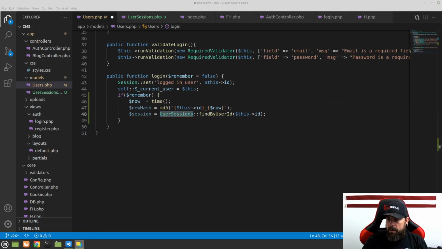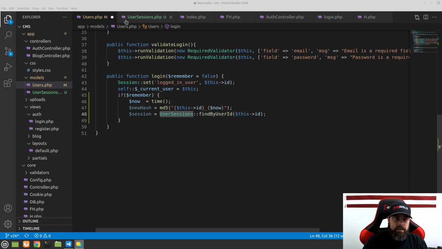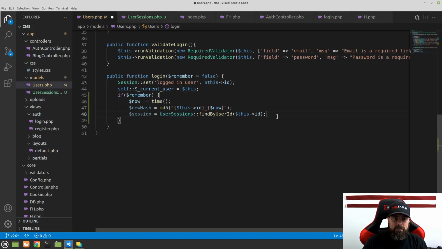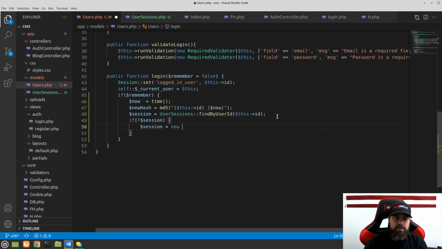All right, the next thing that we're going to want to do here is we have our session. Now this could be false, because remember in this we're just returning the find first. So if the find first doesn't find a row, this is just going to return false. So we need to account for that. And so underneath here we're just going to say, if not session, then session is equal to new user sessions, like that. That way we have a user session object stored in this.